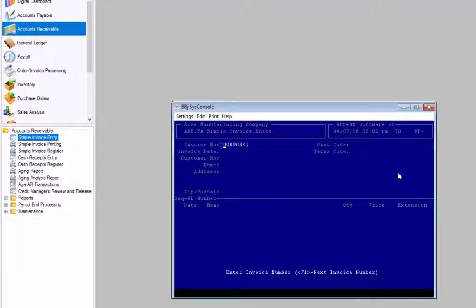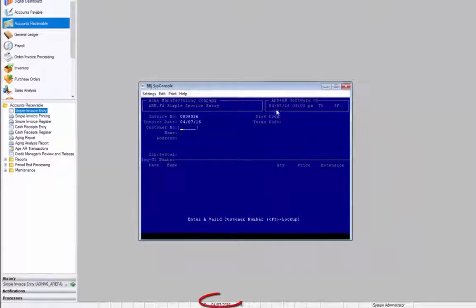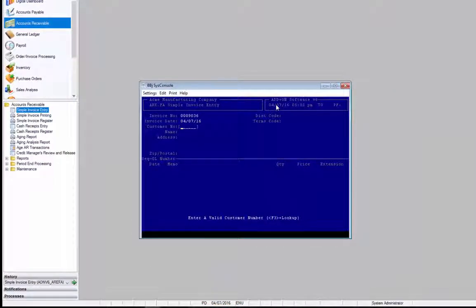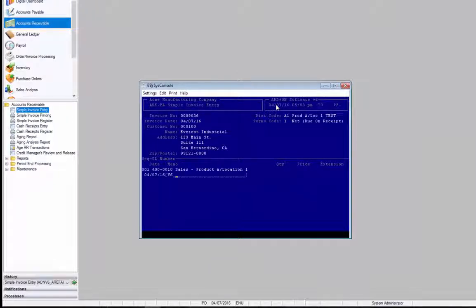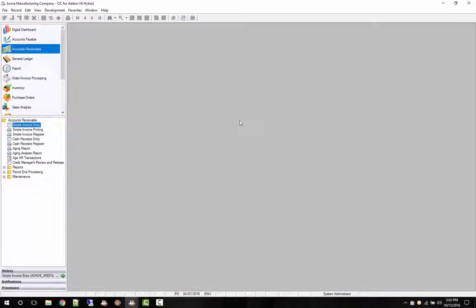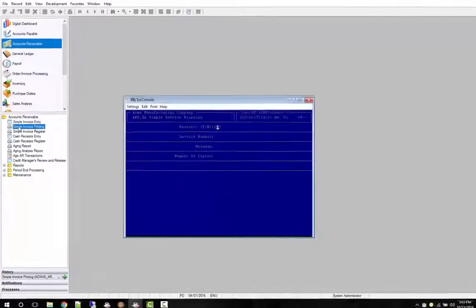We'll go into simple invoice entry and we'll begin by setting up a new invoice. Notice that the date here is automatically set to my system date, so that is passed through to the character screens. So a very simple invoice entry, and then as I use the F4 key, the task is dismissed and the Barista menu is in control. Next step is to move on to invoice printing.